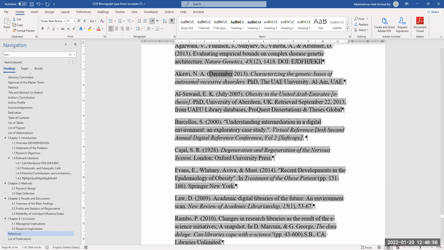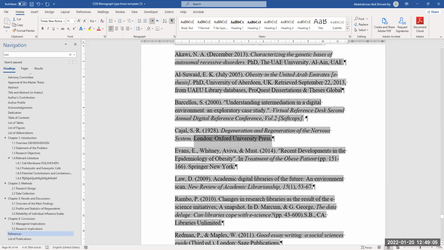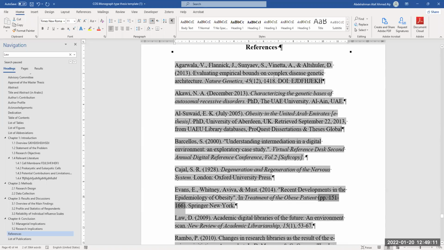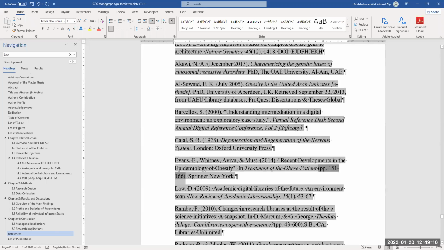Another point is the book. In the book, one of the major things that we require is the publisher. So make sure that the publisher is there in the books. If you want to add a page range in the book, it is okay, but it's in a different format than the journal. As you can see, for the APA style, it comes at the end, but in the book, it comes before the publisher.